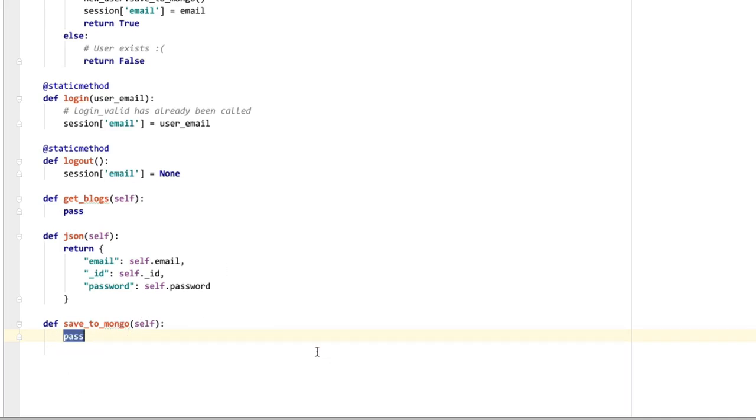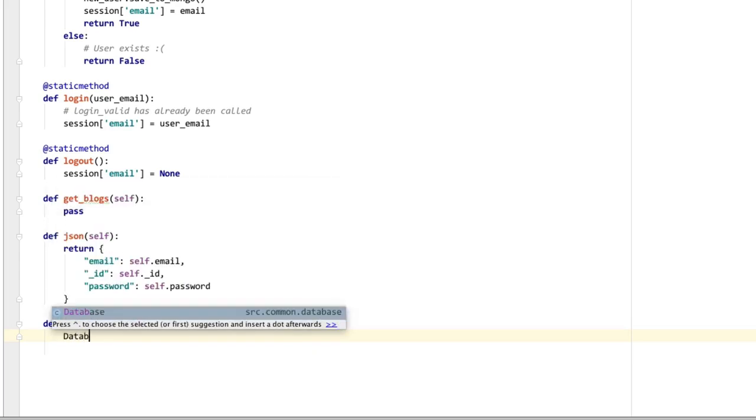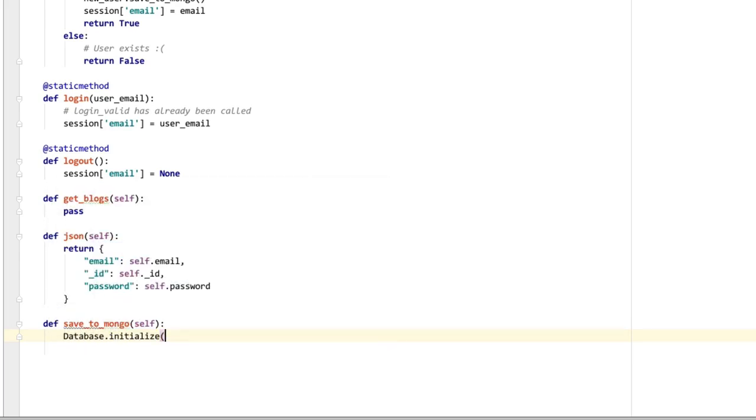Okay, so we're saving to MongoDB, and the way we're doing that is simply database.insert, not that one, sorry, insert, and then we're using the users collection, and we are storing self.json. Okay, so that's how we would save to MongoDB, and now we've got everything working except the getBlogs method. So we're going to work on that in the very next video. I'll see you there.